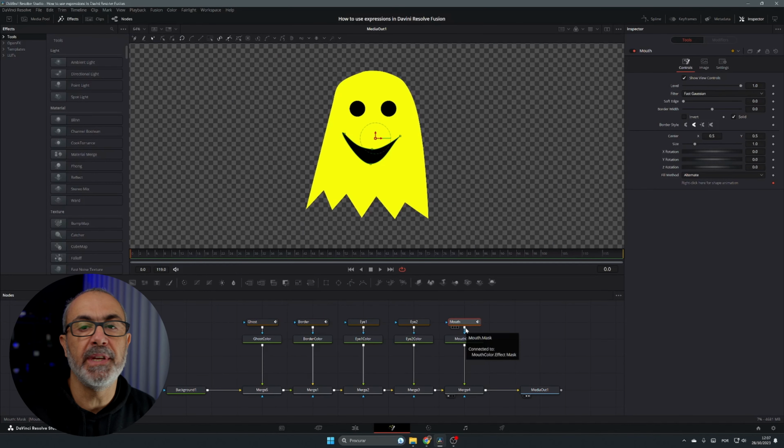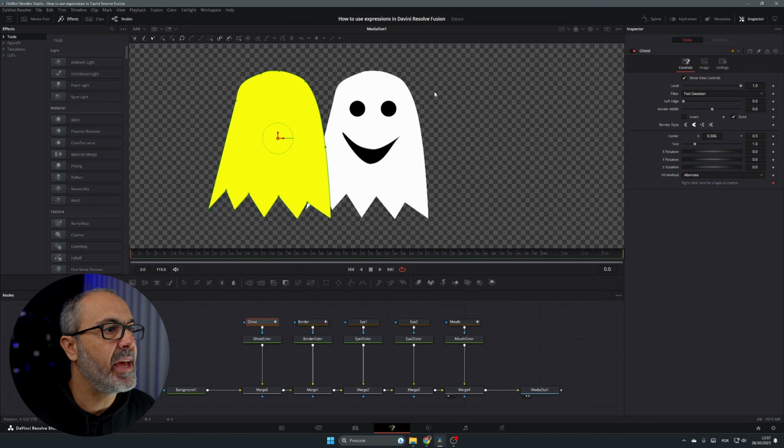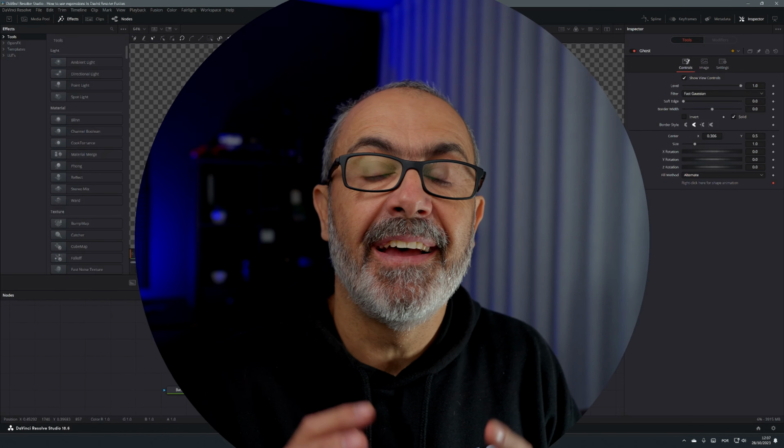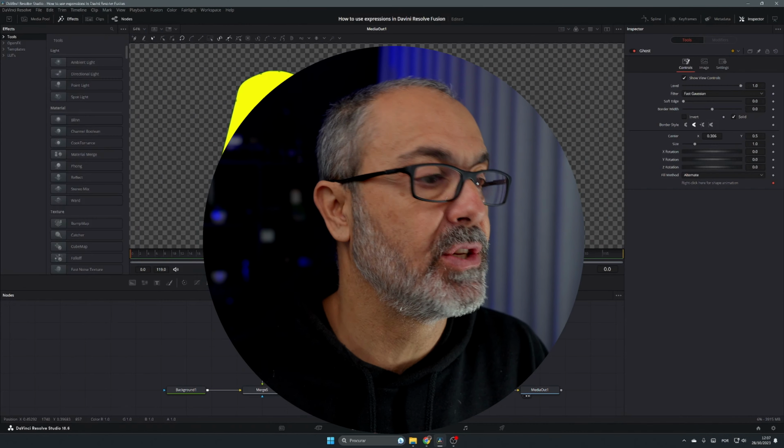This is where expressions will help you a lot, because if you want to move the ghost, let me show you. If I come here to the ghost and move it, look, everything else stays in the same place. You don't want that. You want everything to go with the first node that you move. So let's see how expressions can help in this situation. Of course, they will help in a lot of other situations, but this is the basics to explain how expressions work.